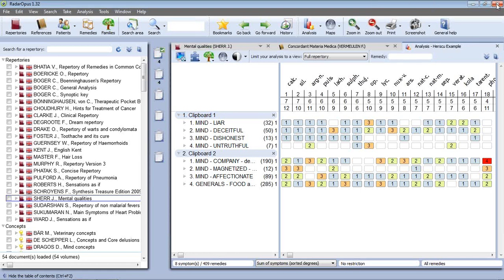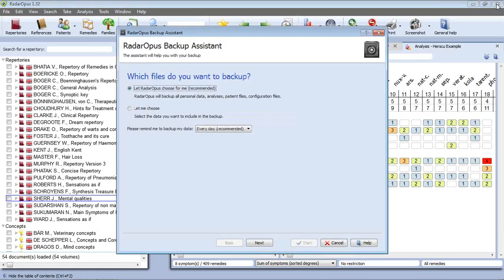So I'm just going to click the cross button in the top corner of my program in order to shut it down. And you can see this will bring up the RadarOpus Backup Assistant, which asks me to do a backup. There's two options here. I'll choose what files I want to back up. The first one is to choose to let RadarOpus pick for you. Essentially, it does a backup of everything that we would recommend that you be backing up regularly. If you've got different needs or you want to focus on something more specific or something broader, you could use the bottom option to choose a specific set of options.